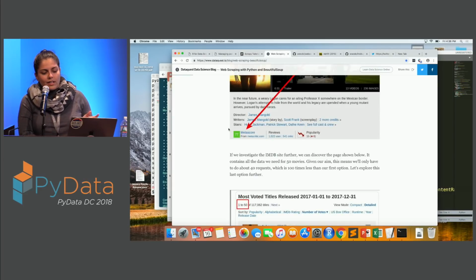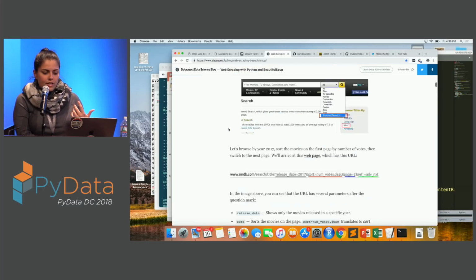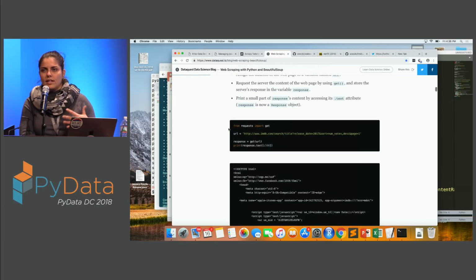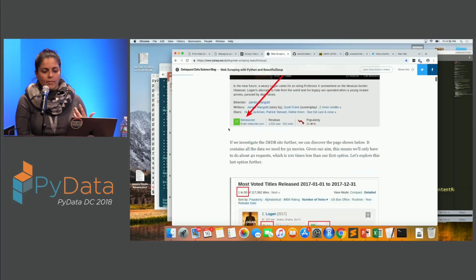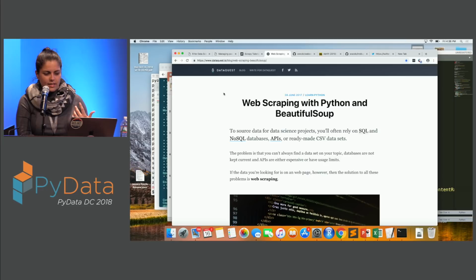This person, I saw this after I did this exercise. IMDb is a very popular exercise to web scrape. And this person, similar to what we did, created a dictionary, they put it into a pandas data frame. So I recommend looking at this. This is part of DataQuest, a very good resource for learning.